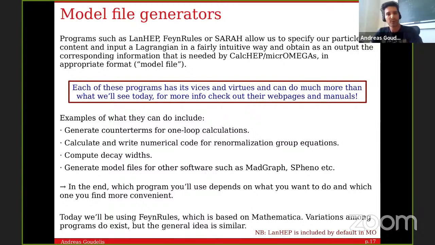And there is a long and honorable tradition in high energy physics about using open source software. Today we'll be using a proprietary piece of software. But yeah, again, it's whatever each person prefers.